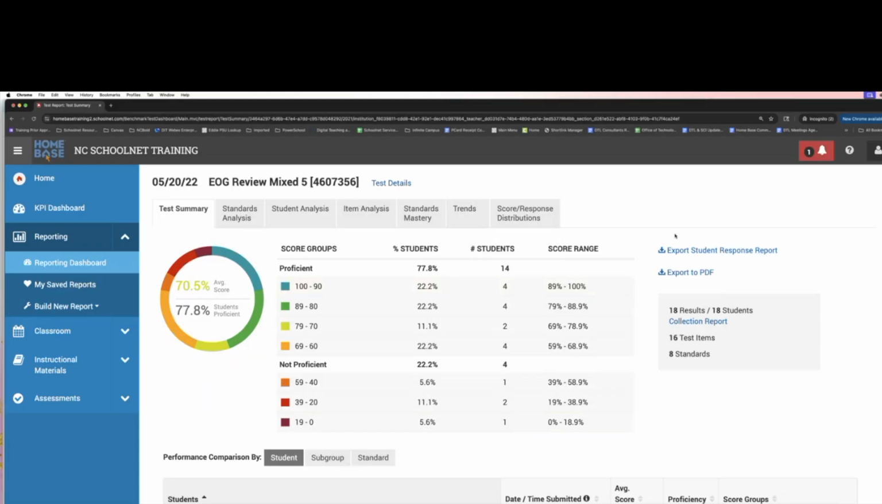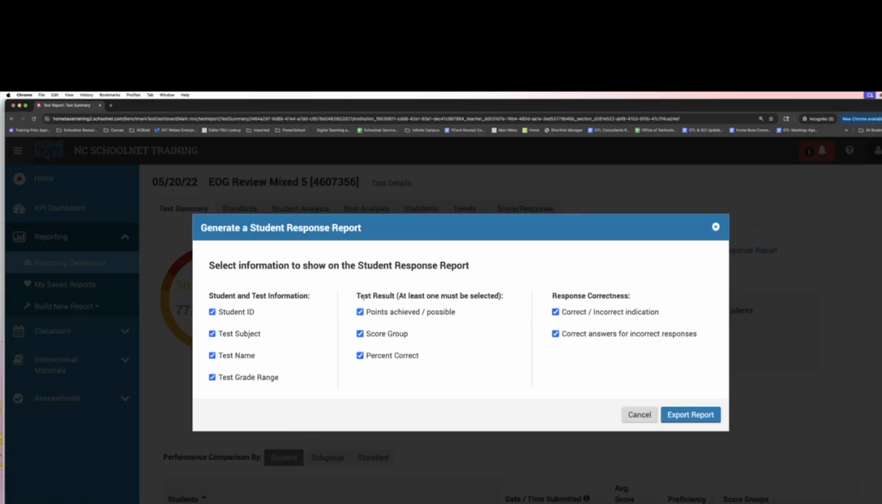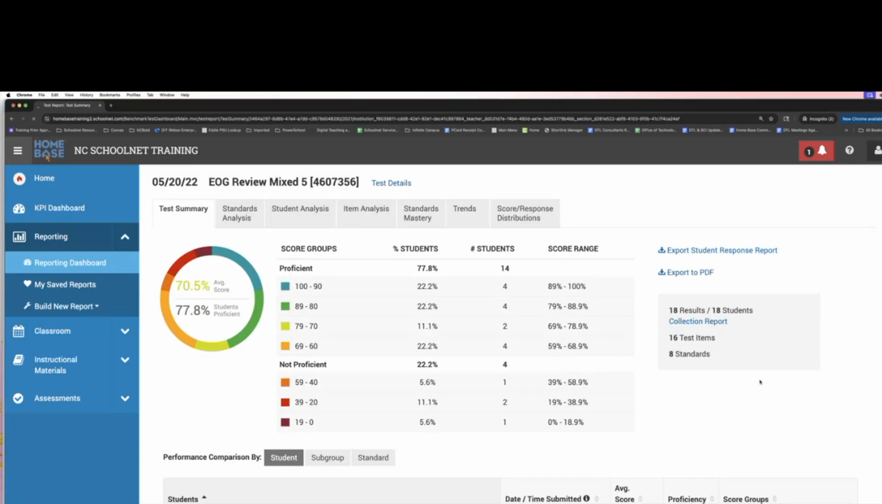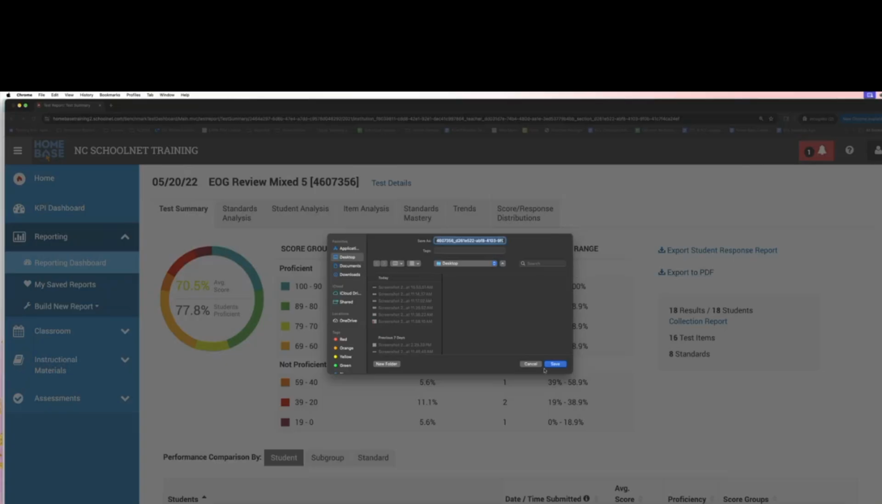On the right-hand side, this is the only report that has that, but there is a student response report. So if I were to click that, it's going to ask what information I want to include, and I'm going to export that and hope that it downloads quickly. So while it is working on downloading, I'm going to continue moving on, and then I will hopefully be able to show it to you in just a second. But every report, there we go. Let me just save that to my desktop.